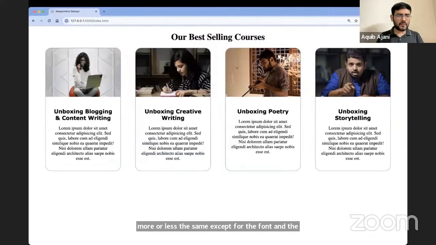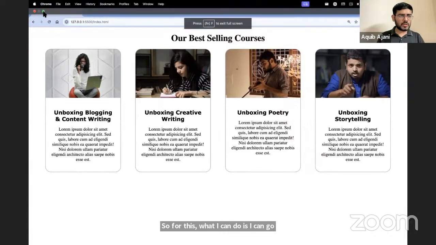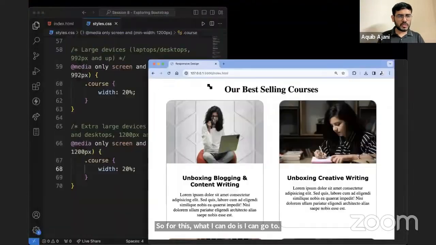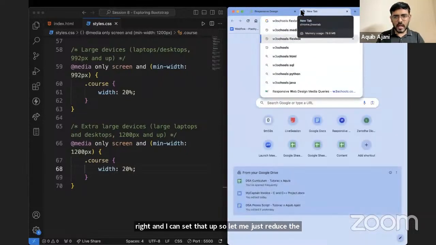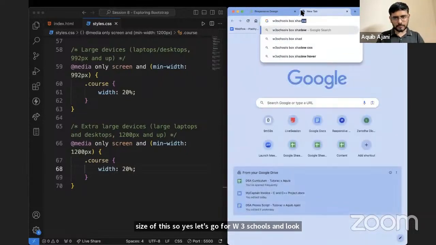So let us say that I have no idea how box shadow works, right? I have no idea how it works. I have no idea how to write it. So I don't know the syntax or anything like that. So for this, what I can do is I can go to W3 schools, right? And I can set that up. So let me just reduce the size of this. So yes, let's go for W3 schools and look for box shadow.